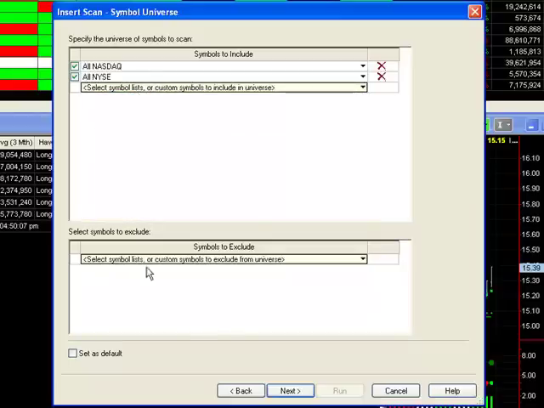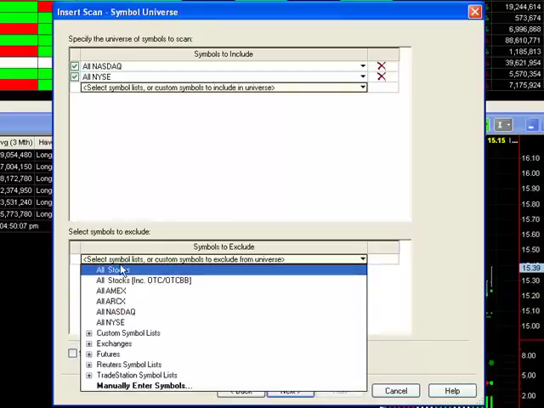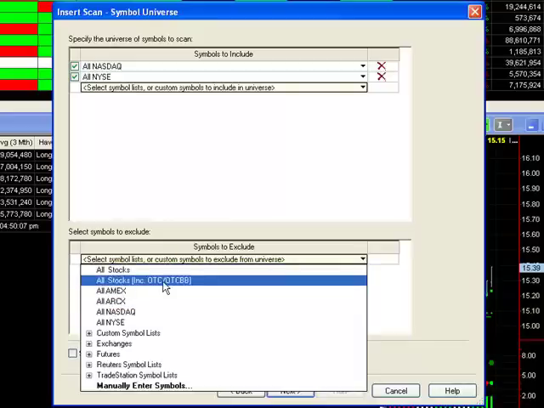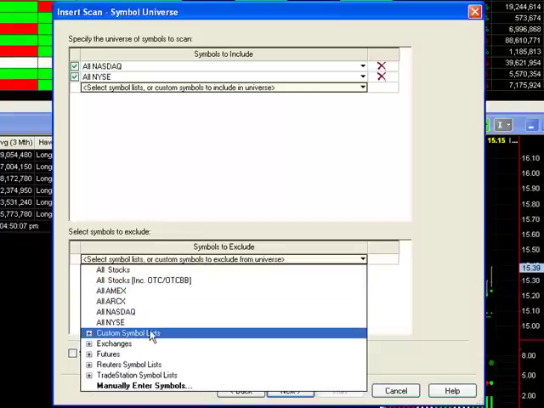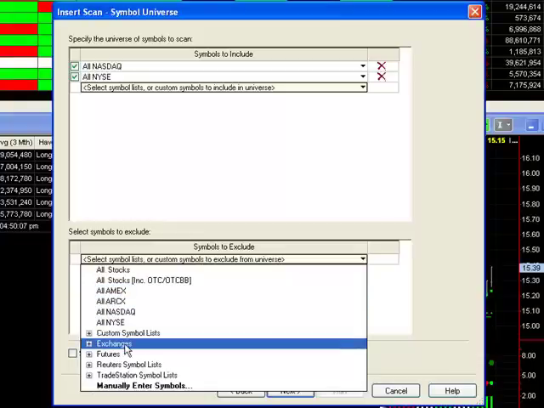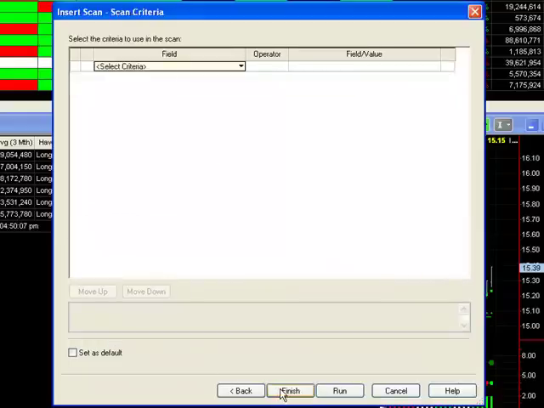Once you have that put together, if you want to exclude any symbols specifically, say that you wanted all stocks but you don't want to include stocks that are bulletin board, or you don't want to include specific symbol lists or exchanges, then you can exclude that list from this. If you're not interested in, say, technology stocks, then you might want to go through and exclude some things there. And you click next, and here's where you put your criteria.